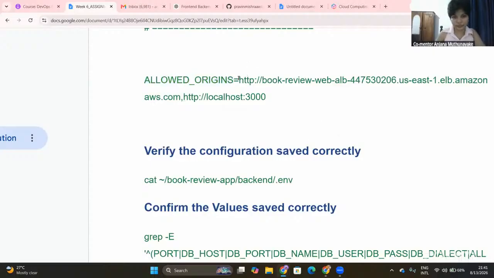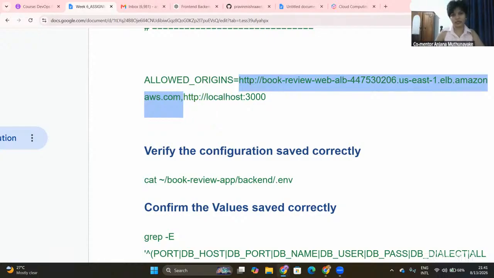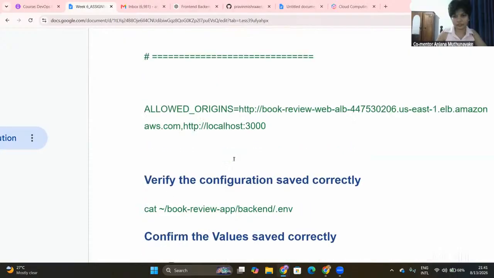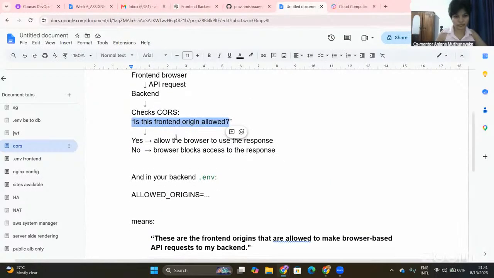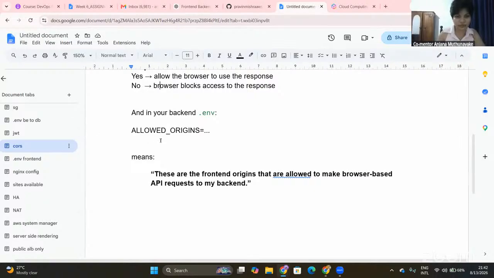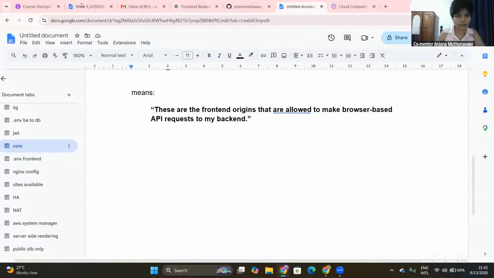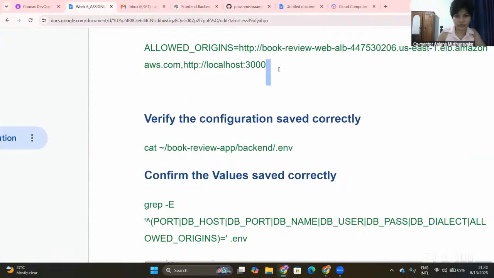You can see the load balancer DNS here, and also we have added localhost with the front-end port as well. Here it is saying, is this front-end origin allowed? If yes, allow the browser to use the response. If no, the browser blocks access to the response. Okay, the allowed origins part is done.